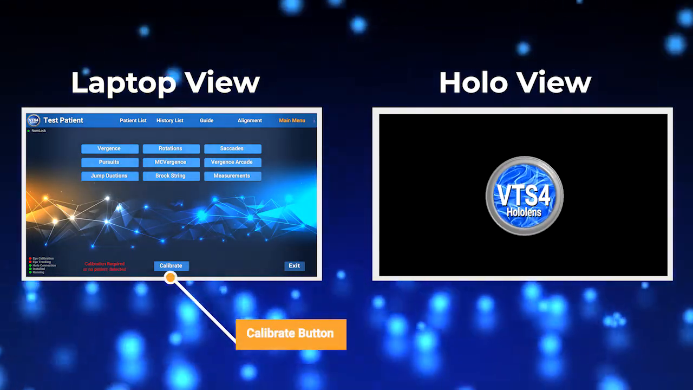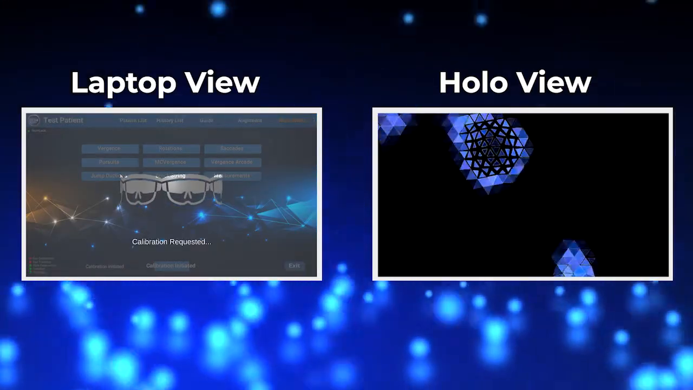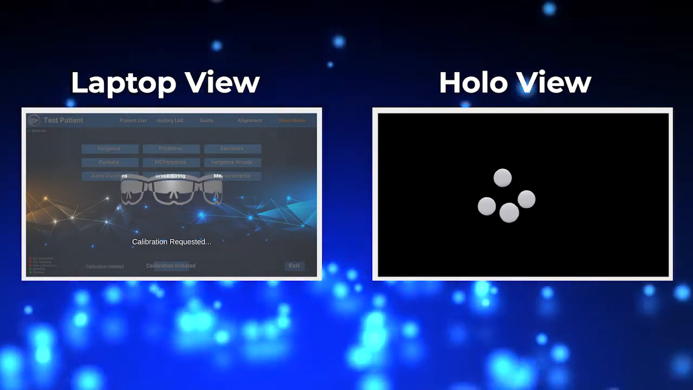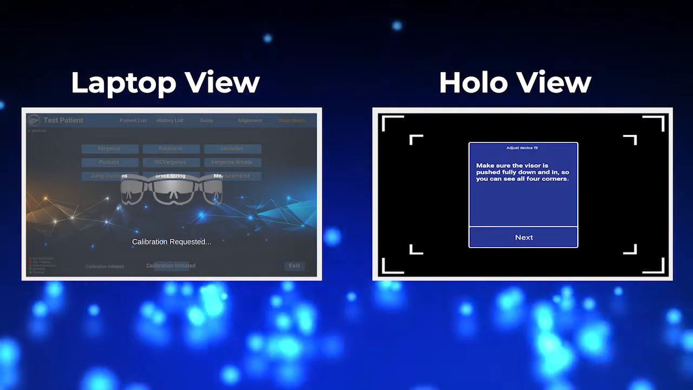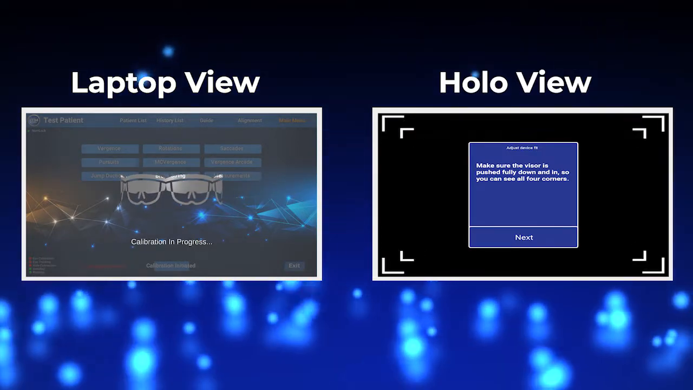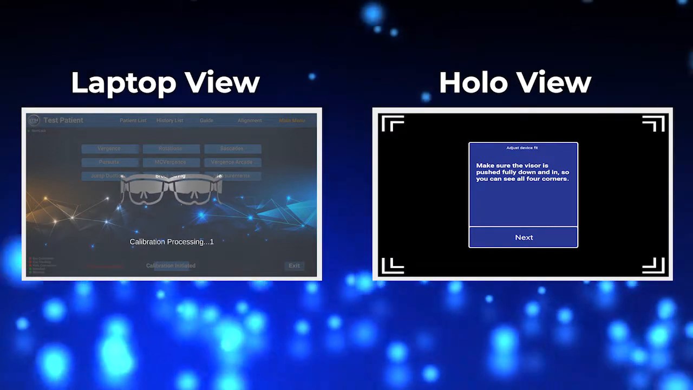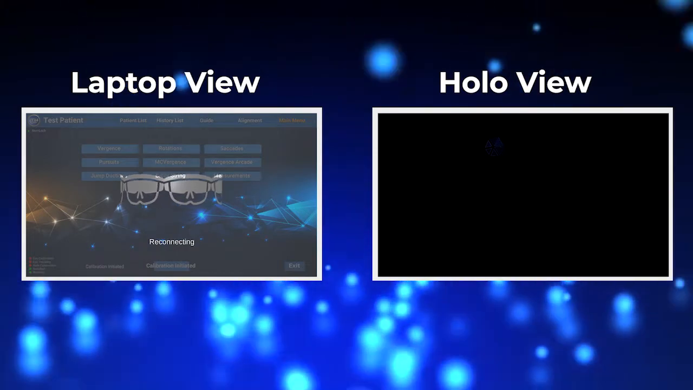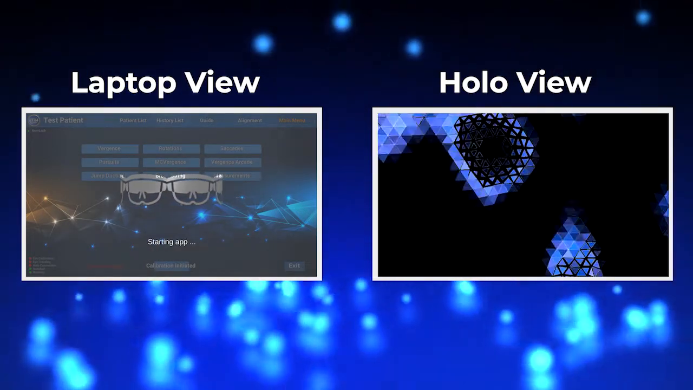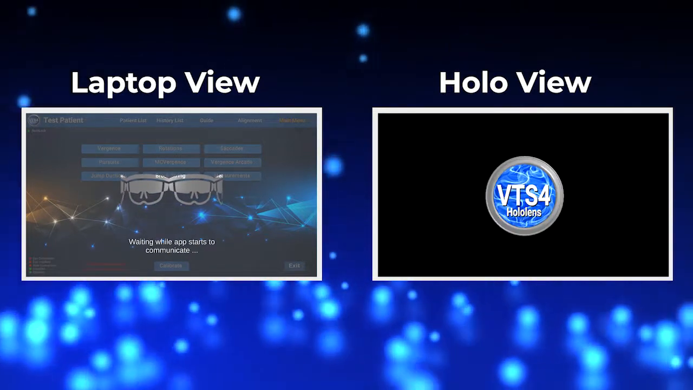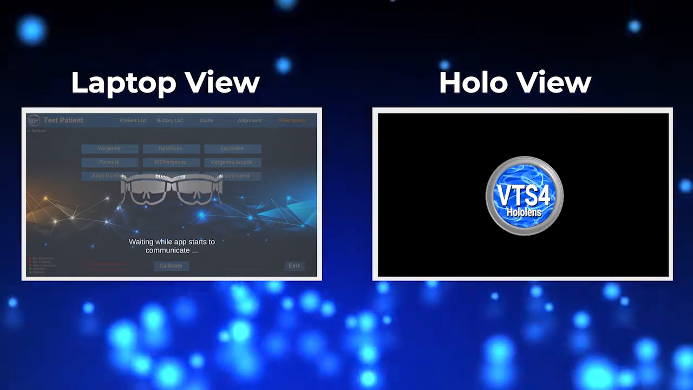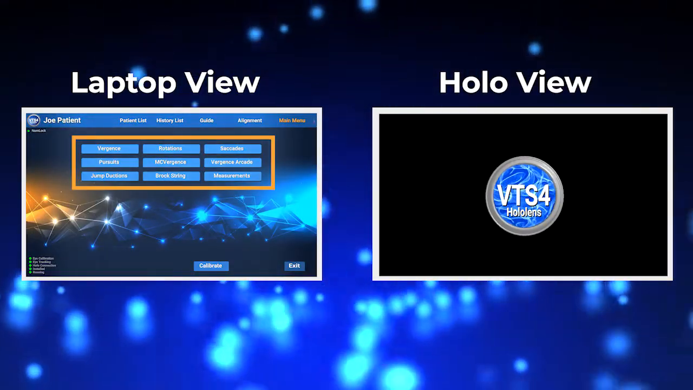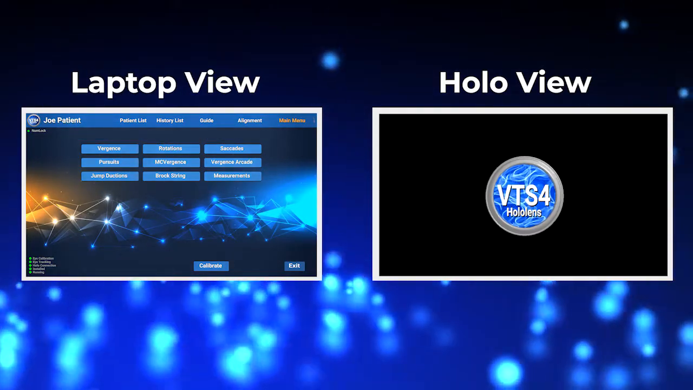Click on the Calibrate button to run an eye tracking calibration. The VTS4 will start the calibration process and display the progress on the screen. If you wish to view the calibration process in total, please review the calibration demo video that is on the desktop. When calibrated, the connection with the HoloLens will be re-established automatically. You may now proceed with clicking on any of the procedure buttons to get started.